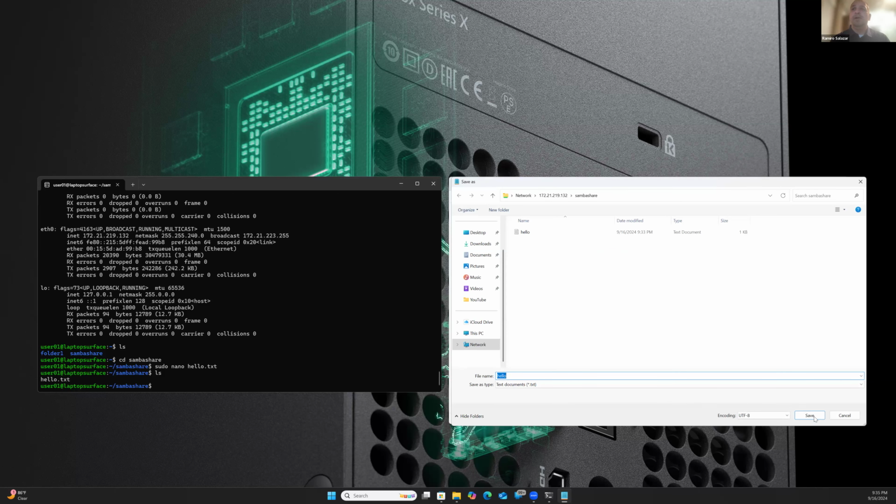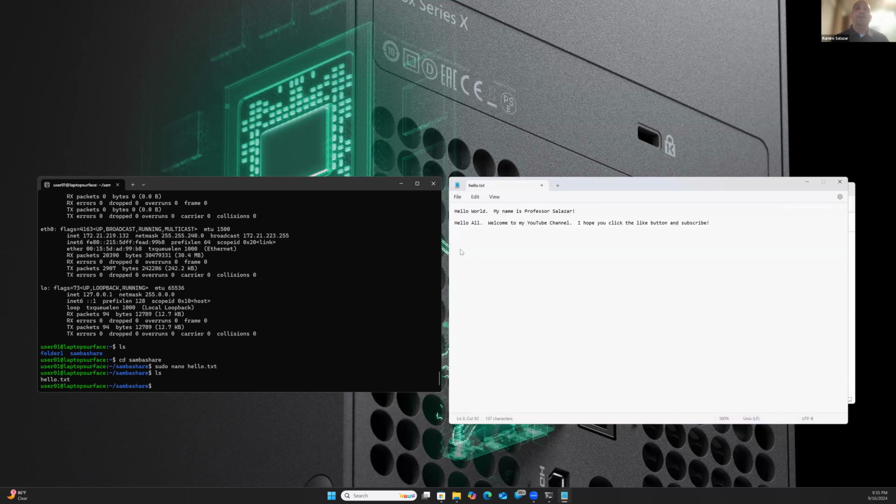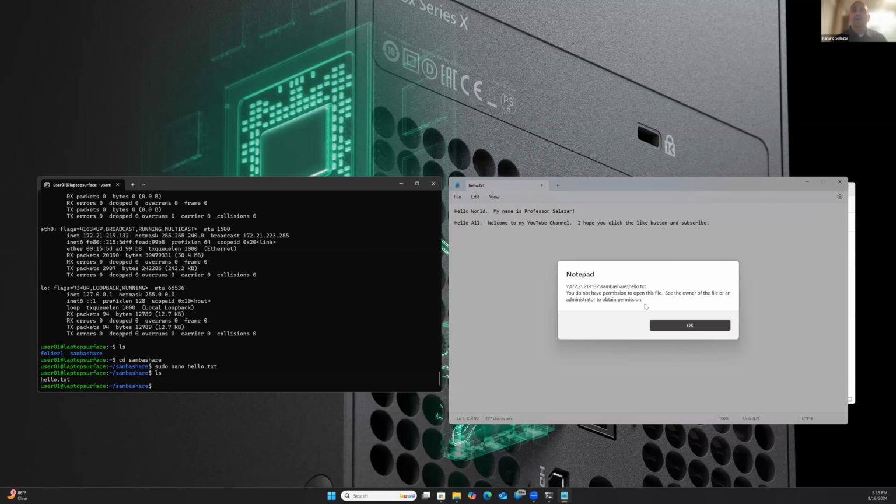So here I'm going to type in file and save, or Control S. Okay, I'm going to click on save. I want to replace it. And it says that I don't actually have permission to make changes to this.